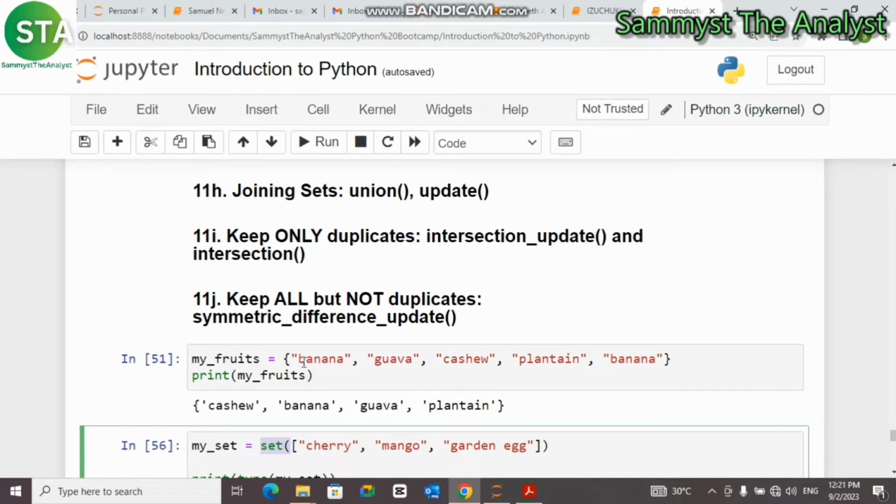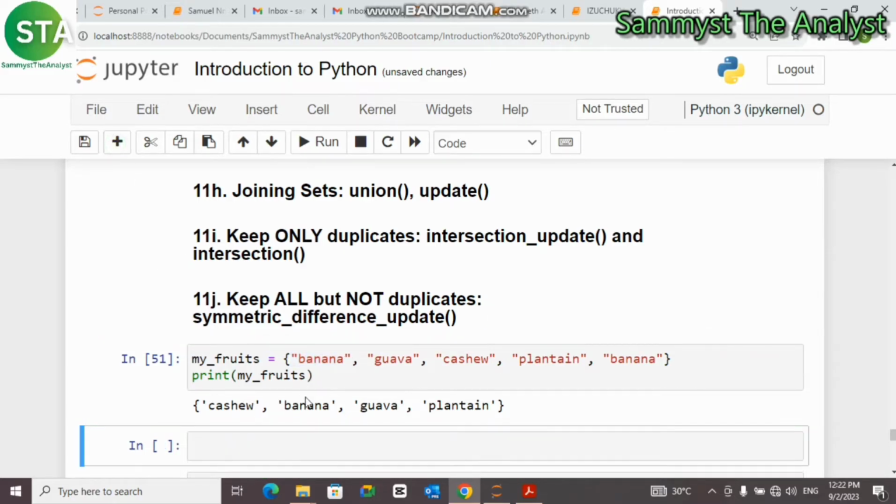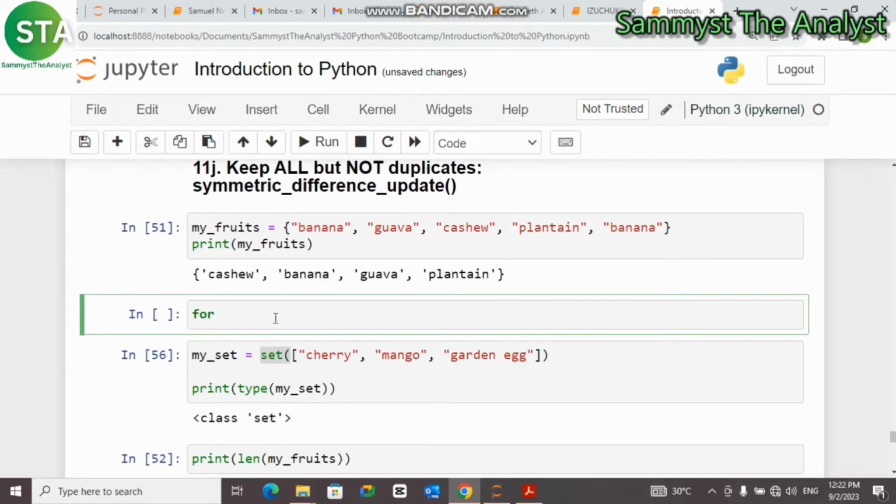Now to access set items, based on the fact that set items are unordered, it means you cannot access them individually. Unlike in a list, where banana can be accessed using the index number of 0, in a set, I cannot do that. So one of the ways to do that is for me to use the for loop. So in order to print out all the items, I will say for i in my_fruits.